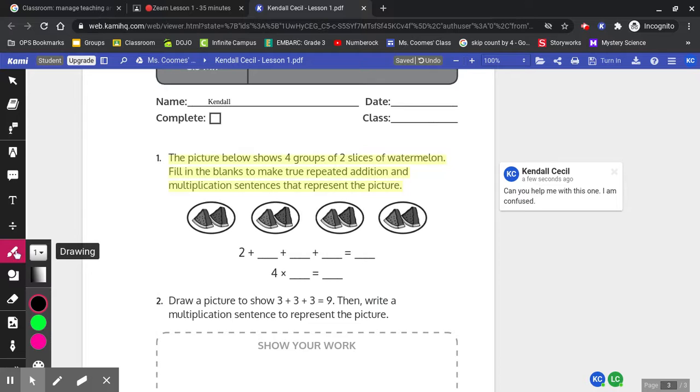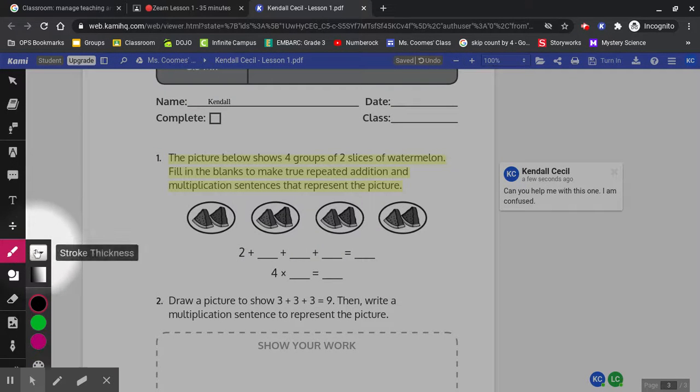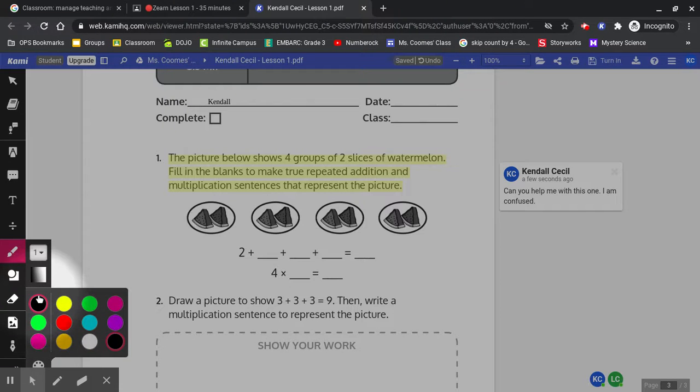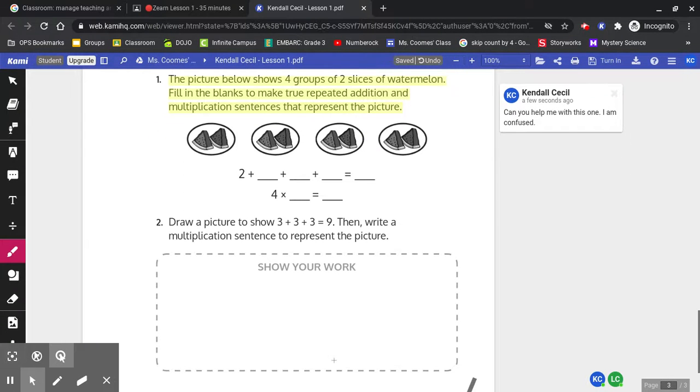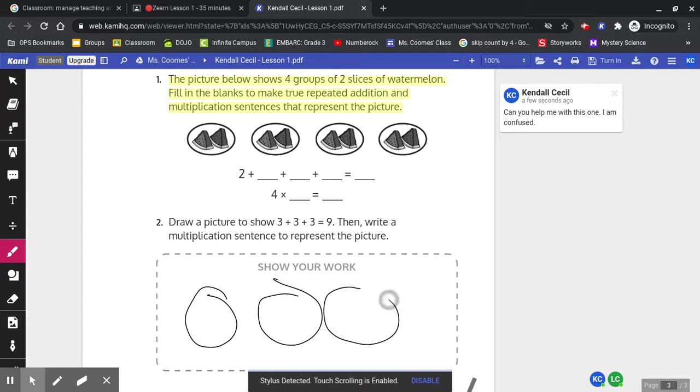This is the main one that we're going to be using. It's the drawing tool. It's right here. You'll notice you can select a different color for what you draw, but this is how you're going to complete most of your math assignments. So you'll notice this one's asking me to draw a picture. So it's asking me to show 3 plus 3 plus 3 equals 9. So I'm going to draw. This is just simply click the drawing tool and then just start drawing on your computer.